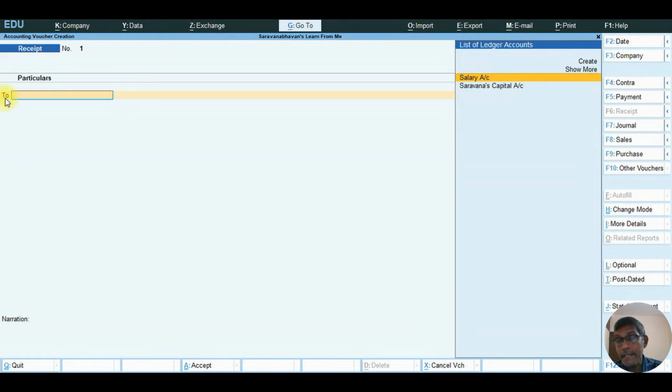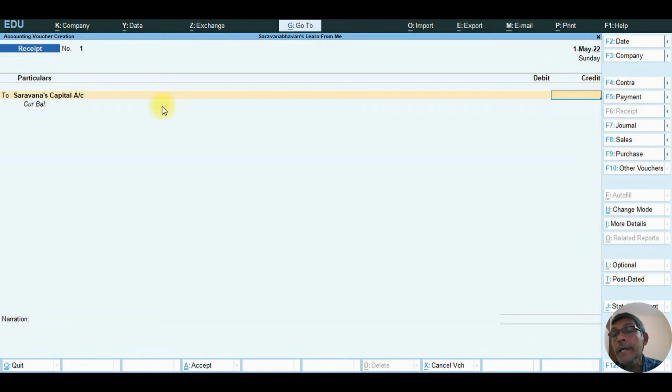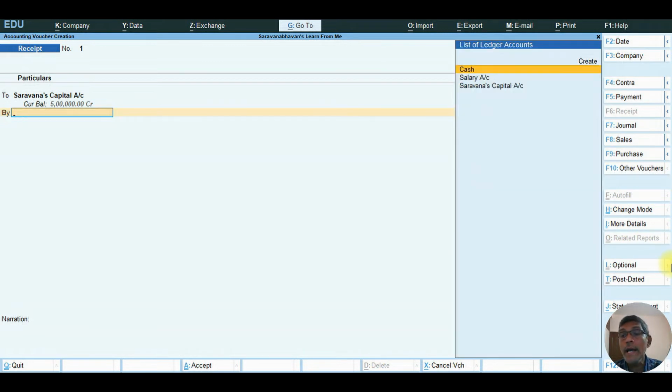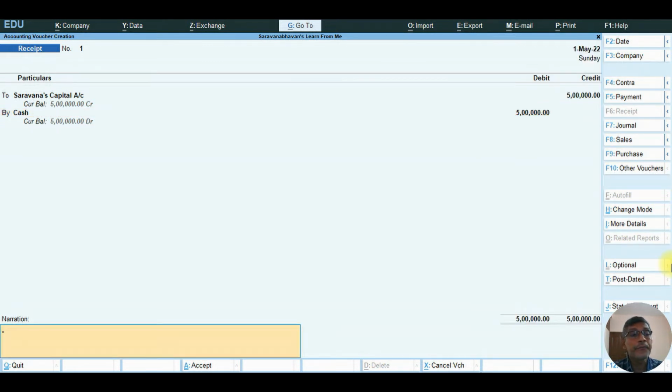2 means credit. What is to be credited? Capital will be credited. I am contributing 5 lakh rupees as capital. How do I contribute? Through cash. Enter. I am writing the narration: capital contributed by Saravanan.